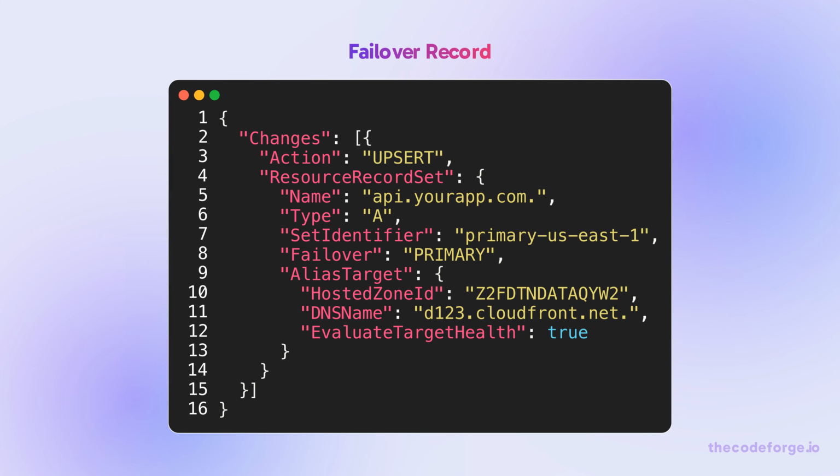Here's a failover record for Route 53. Note the evaluate target health must be true. Without it, failover never triggers.